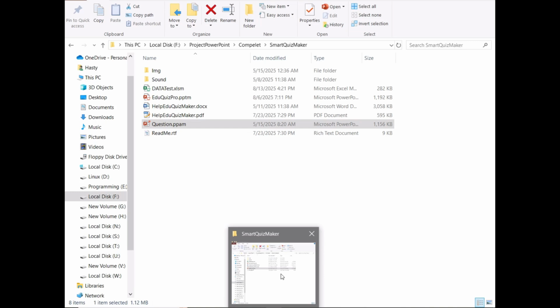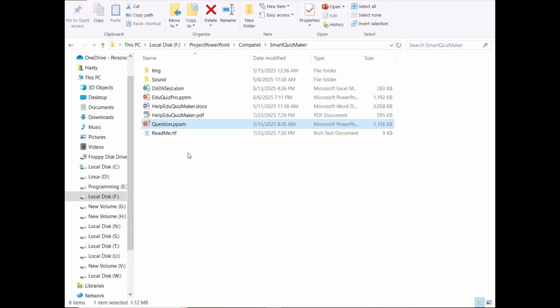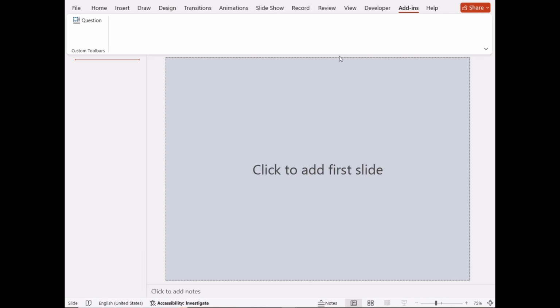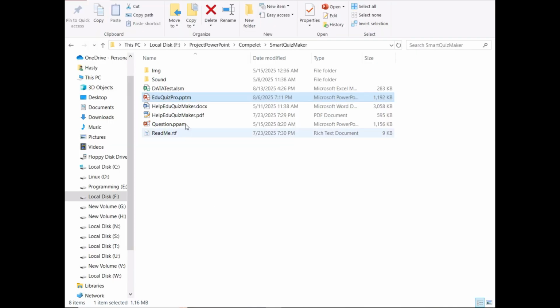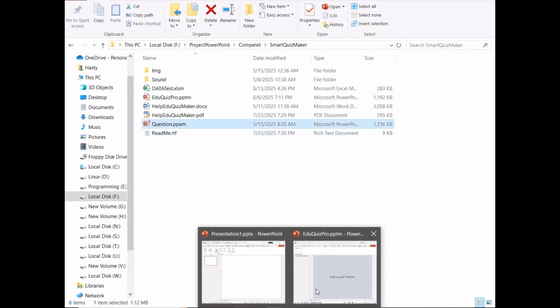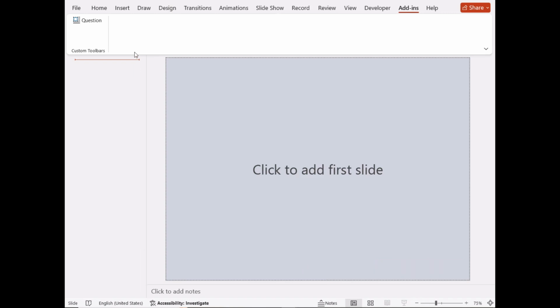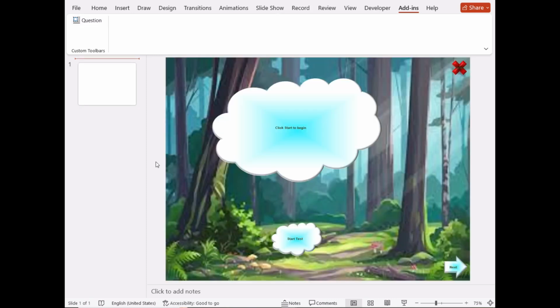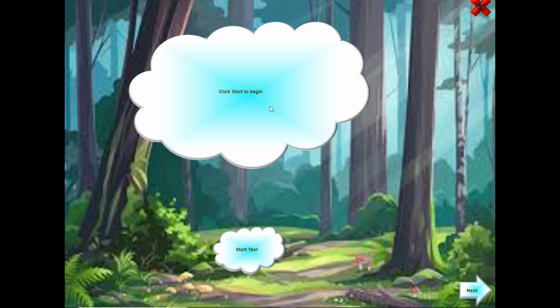Once all settings are done, open eduquizpro.pptm. Click question.ppam. At first, the PowerPoint will have no slides. From the Add-in tab, click Question and wait for the slide to be created. Your comment will appear in the slide's comment section.